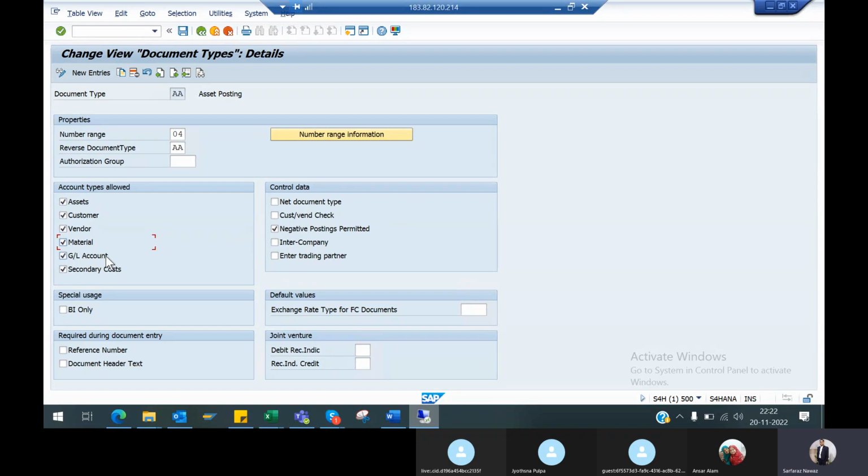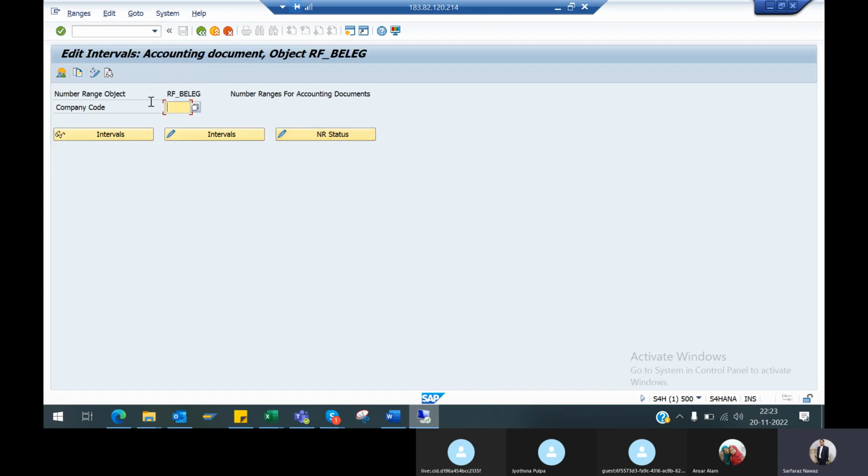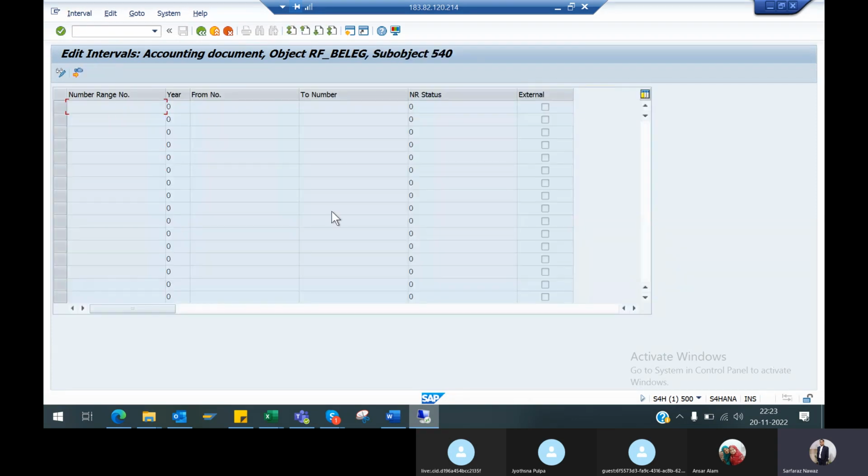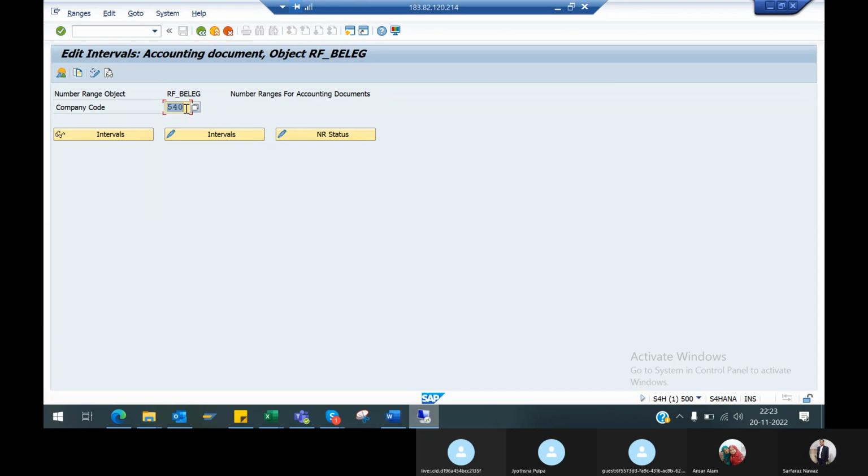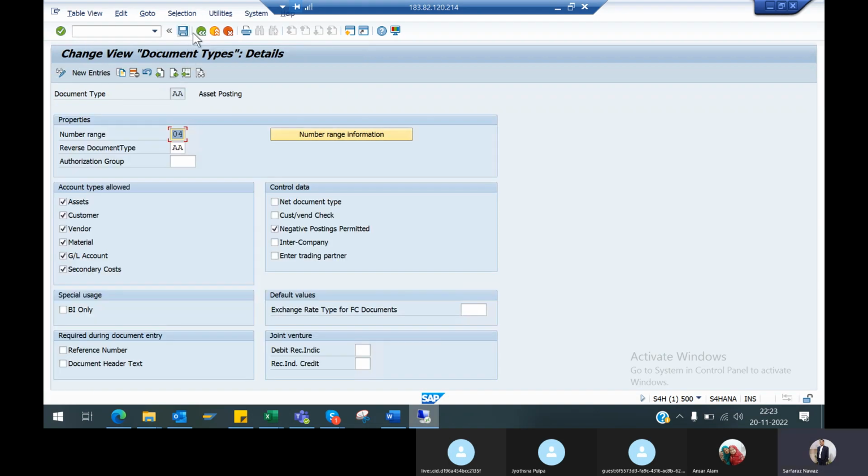GL is also called primary related posting, and secondary related posting is from the CO side, directly from the CO area. Okay, so some of these parameters should be selected. If you go inside number range information and give your company code, it will be blank, because we did not define the number range as of now for our company code. So we have to define it from here for our company code.